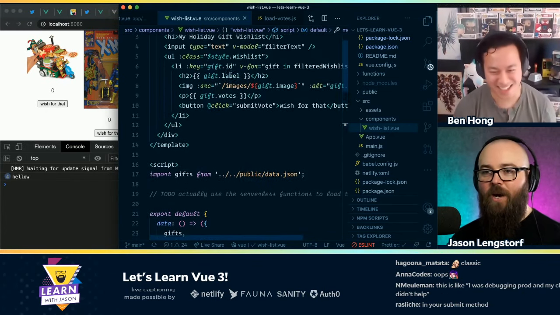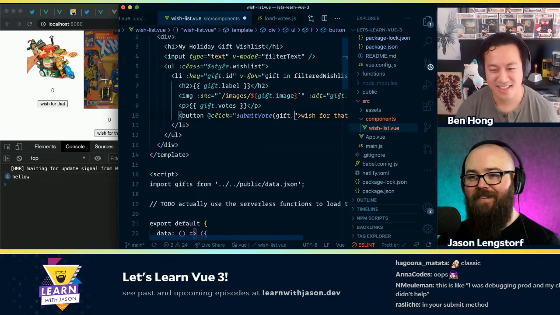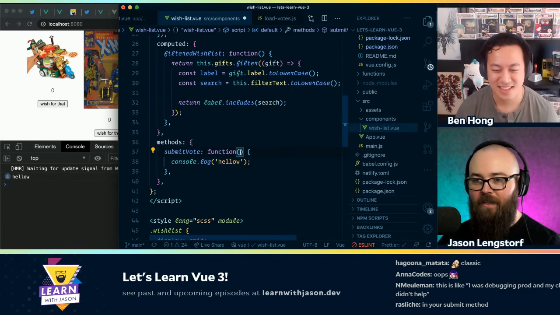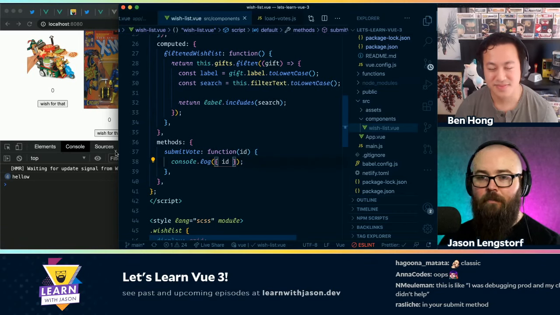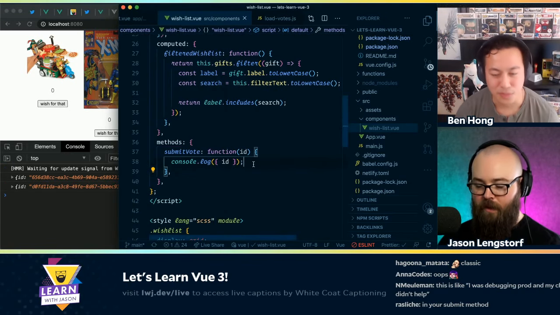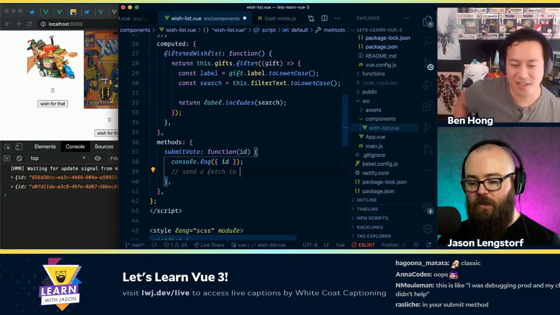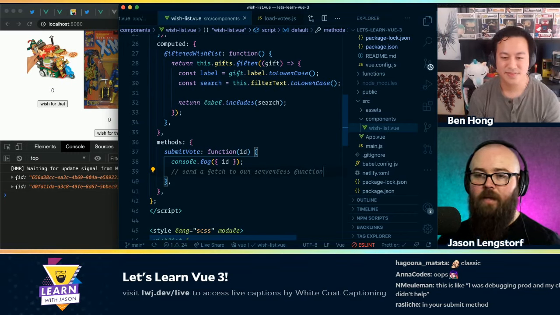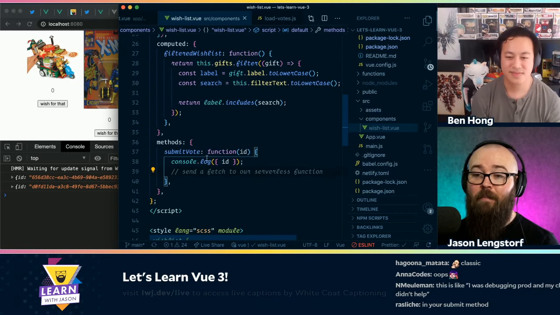So let's try all that again. Let's try that one more time. Gift. Okay. Then we should get the ID. And then we would get the ID. And there it is. Nice. Okay. Boom. So then what we would do is we would send a fetch to our serverless function. Yep. And that would allow us to update the votes. And with that, unfortunately, we're out of time.